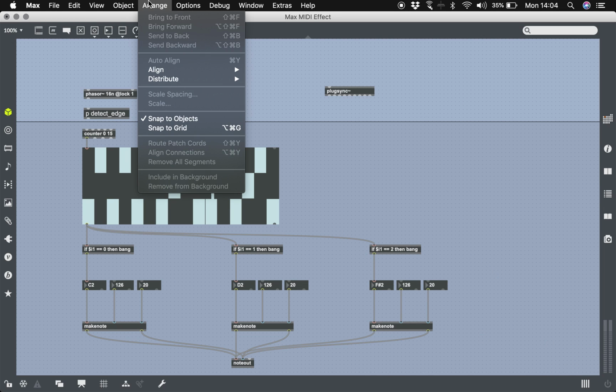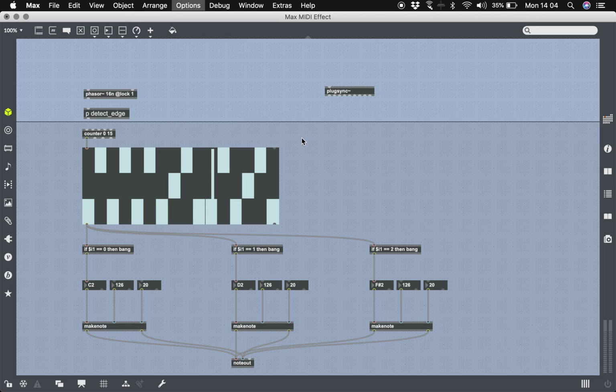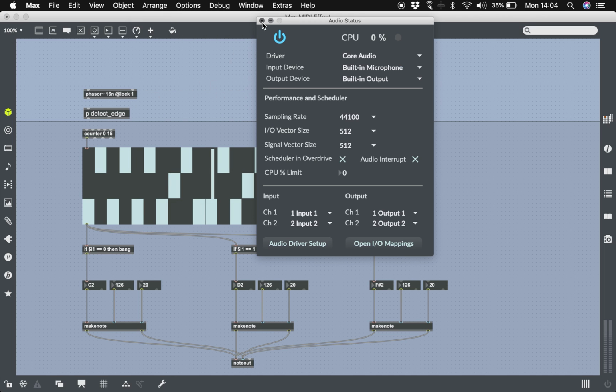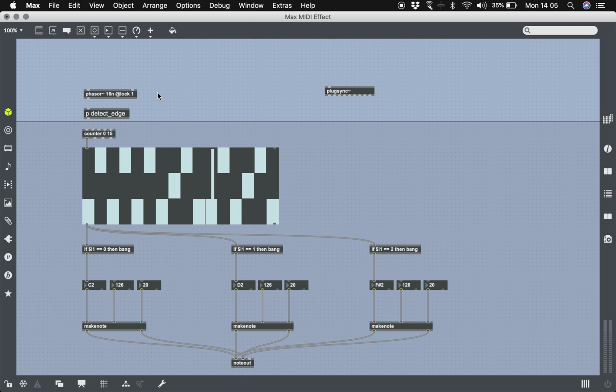It syncs up Live's transport to the phasor. So a phasor is basically a ramp that goes from 0 to 1, and what it does is it just reports back times at a constant interval. So it's a way more stable clock than metro, because metro is based on Max messages, so sometimes it can get a little wonky and it may not work all the time, but this just works way better. So we're going to use this, and that's going to report.